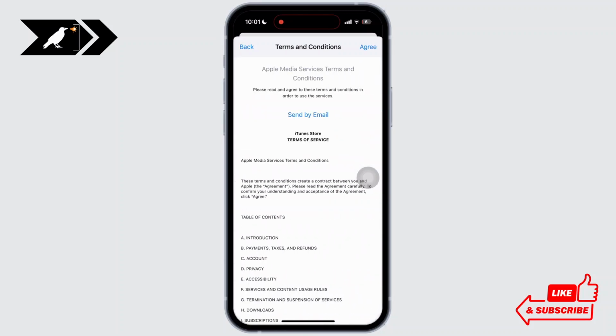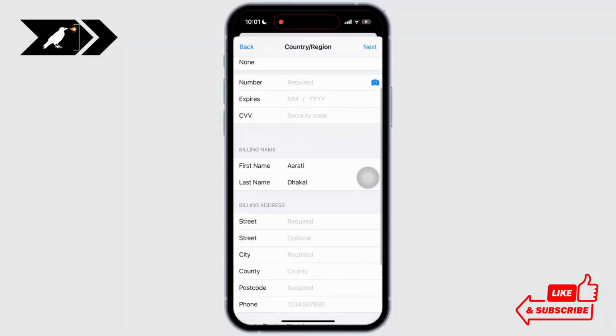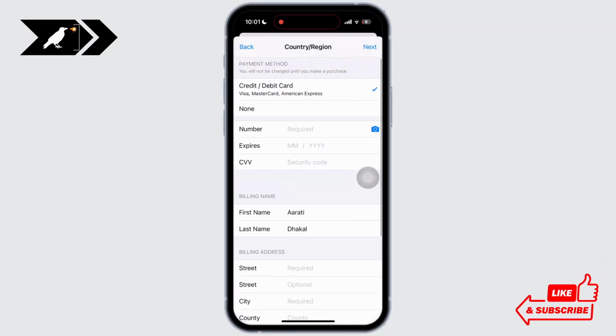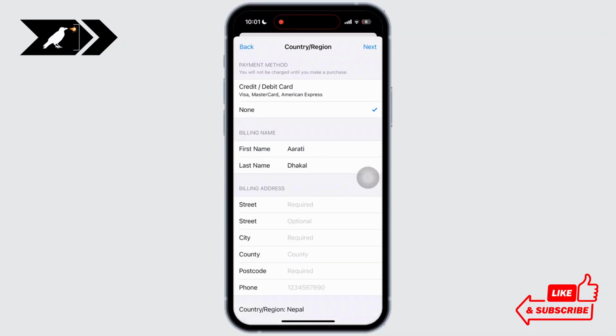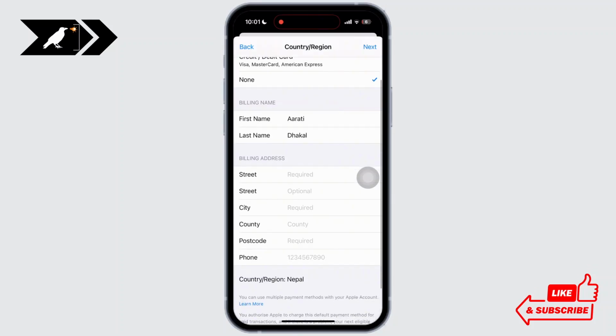tap on it. Then agree to the terms and conditions they provide by simply tapping on the agree in the top right corner. Now enter a valid payment method, or you can simply tap on the none if you don't have any payment method. And after that, enter your personal information and tap done to save changes.